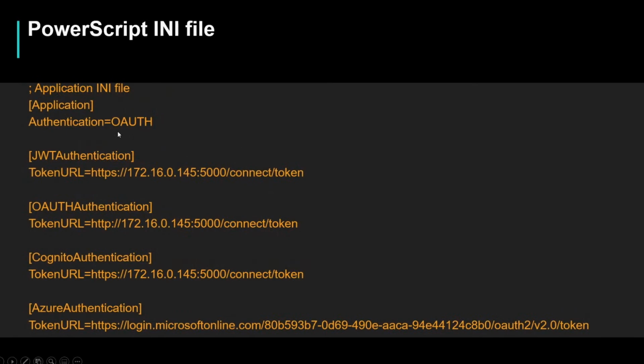This is just my INI file. So the only thing I'm reading here is which authentication type I'm using, and once again, you wouldn't do that in your app. You would just use one. And then the URLs where we request the token. And for JWT, OAuth, Cognito, it actually is the same one. I left them separate just to maintain the option.